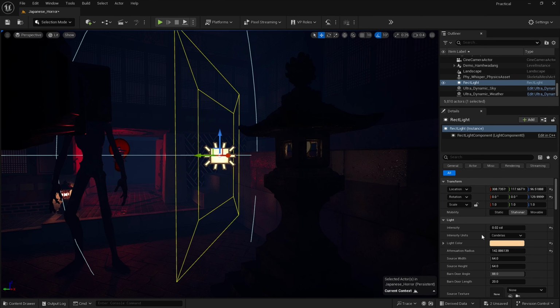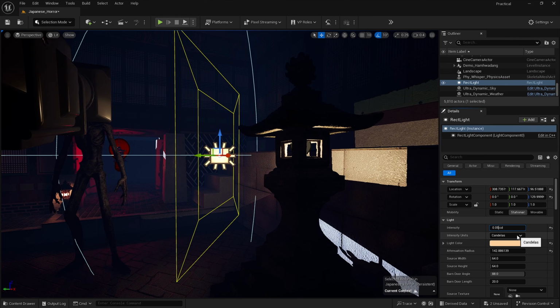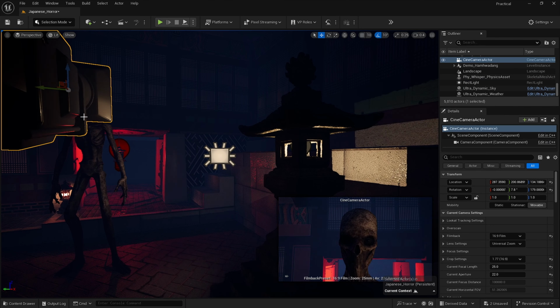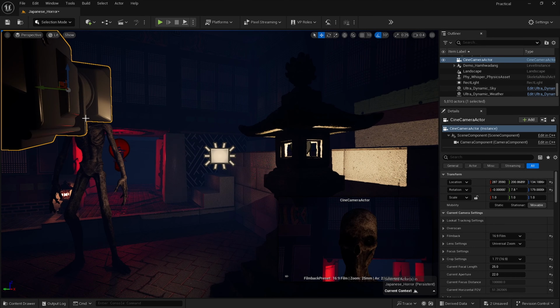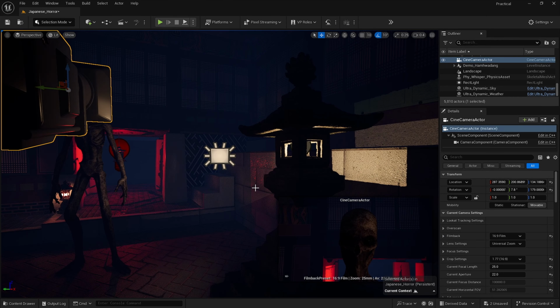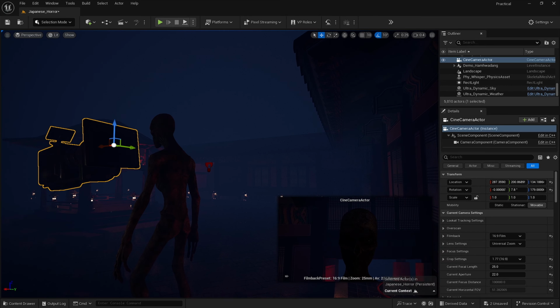I'd say this light needs to be a little bit brighter. I'd say about 0.05 will do, only because we want to see a bit more of the face. There we go, a bit more of the face will do perfectly, honestly. So yeah, that's much better. That is much better. But I also want to increase the amount of red.